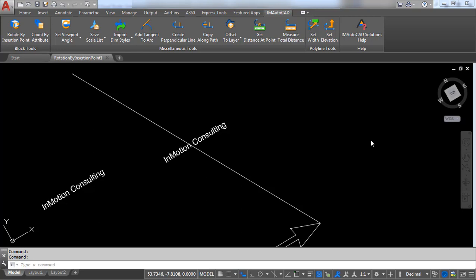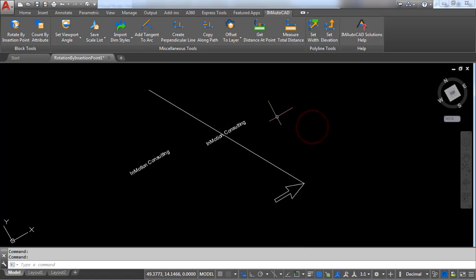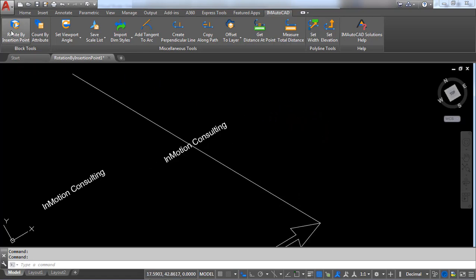Wouldn't it be great if we had a tool that could take advantage of that, and thereby I could rotate multiple objects to align with other objects all at once, using that base of rotation that's built into the object? Well, that's what we have with our IMAutoCAD Solutions tool called Rotate by Insertion Point.